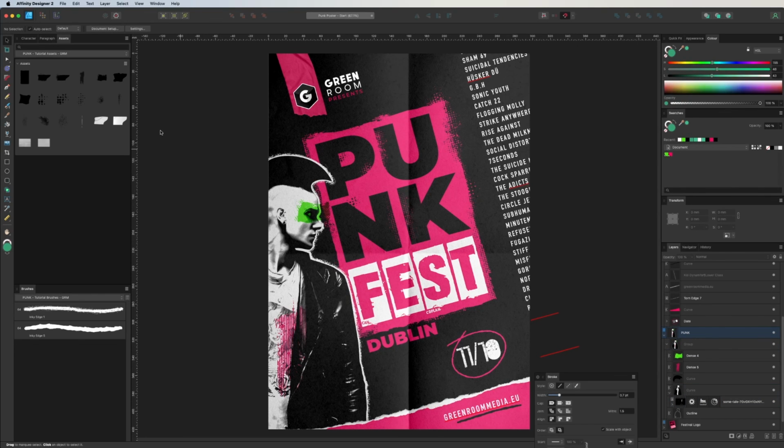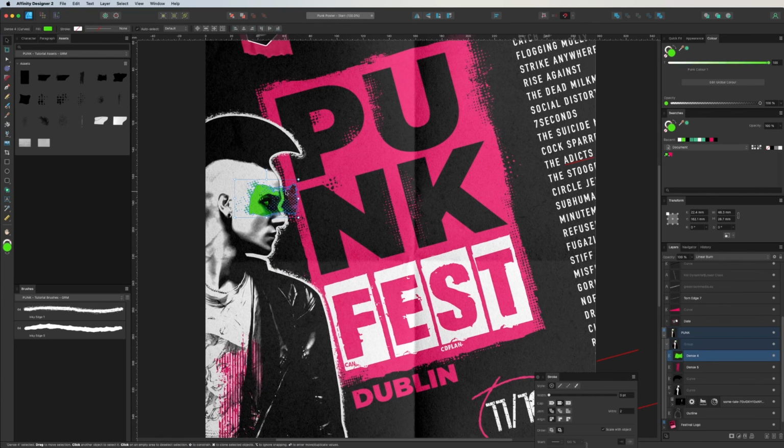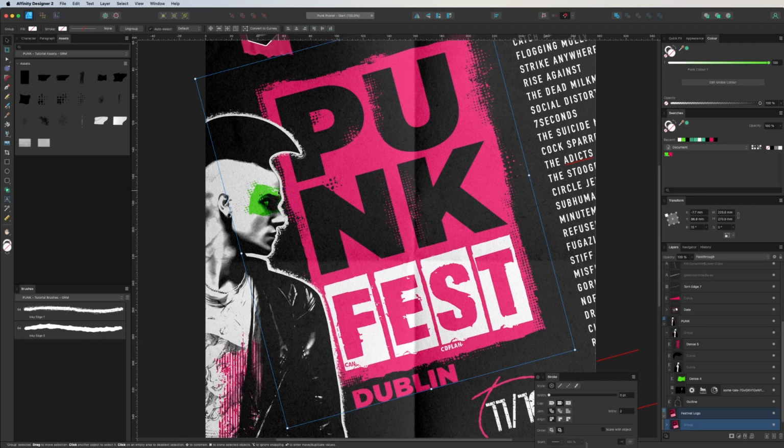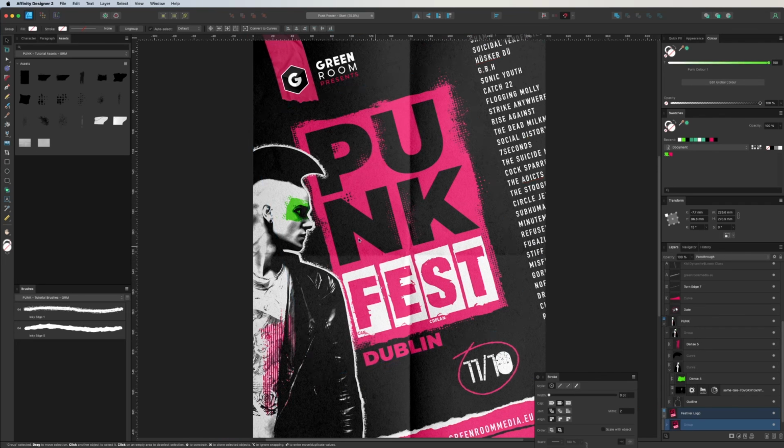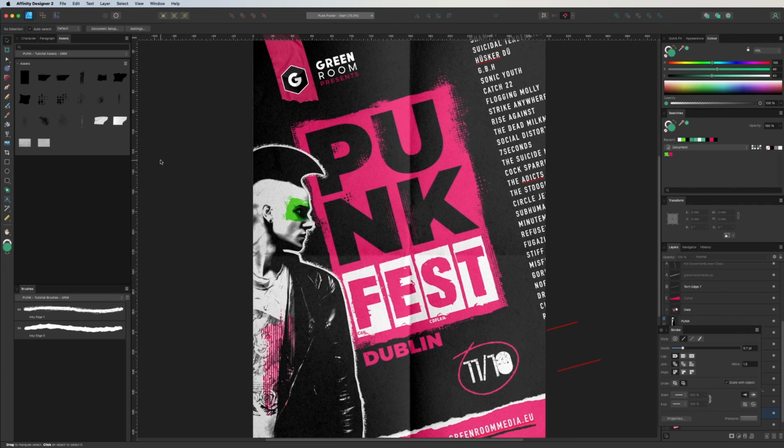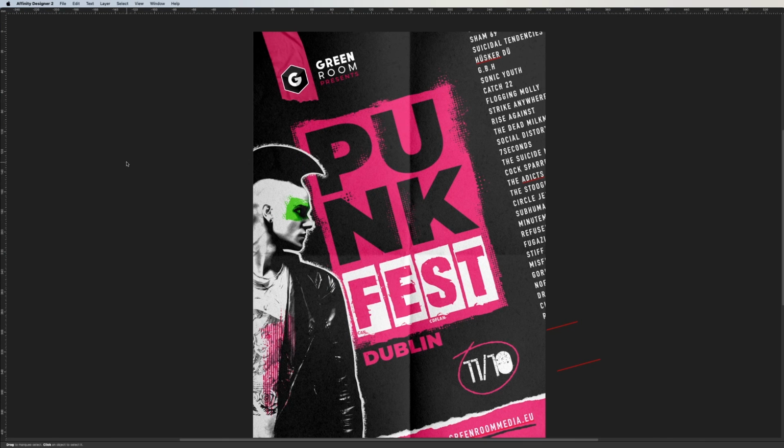Okay. And I think one last thing I'll do, I don't like how this green thing interacts behind. So I'm going to drag this inside the outline curve so that it cuts off smoothly at the edge. And that's it. I'm going to call that one done.